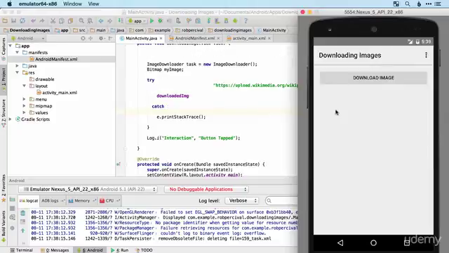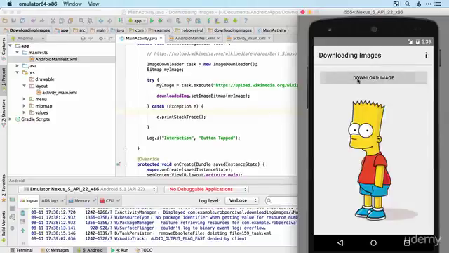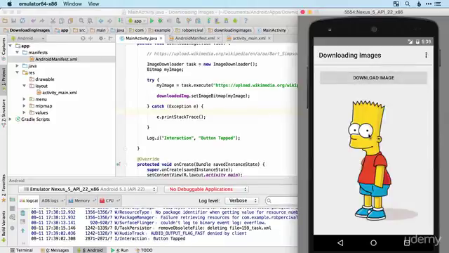All right, let's give it a try. So here's our download image button. We tap it, and there we go. Downloads the image and displays it there for us. Fantastic. So that's how we download images. We're now going to put all this together in our pretty fun Guess the Celebrity app.